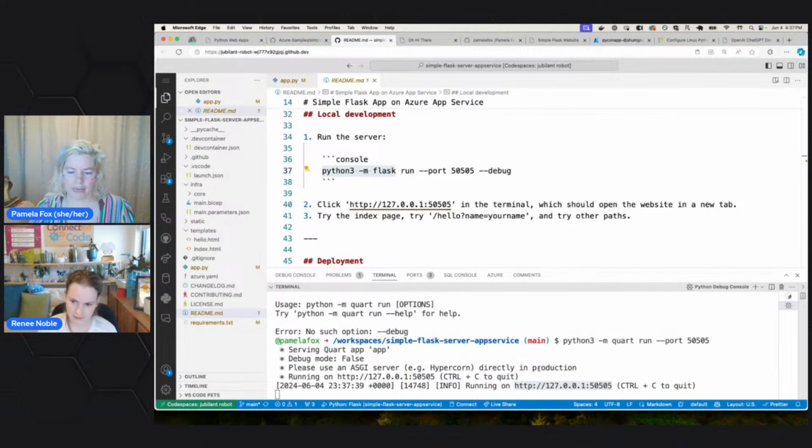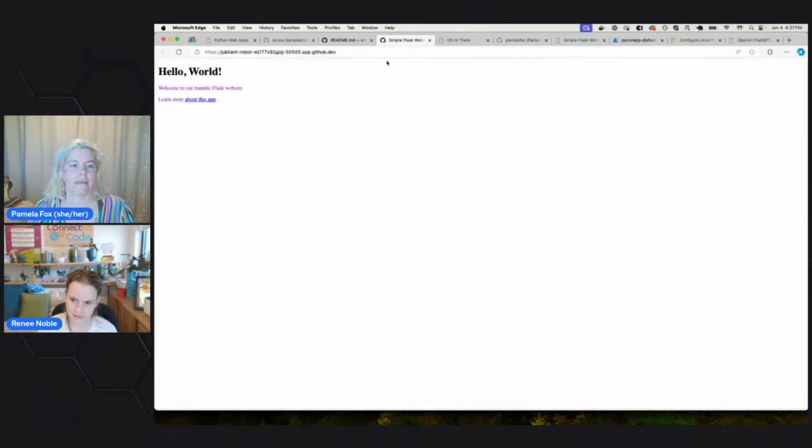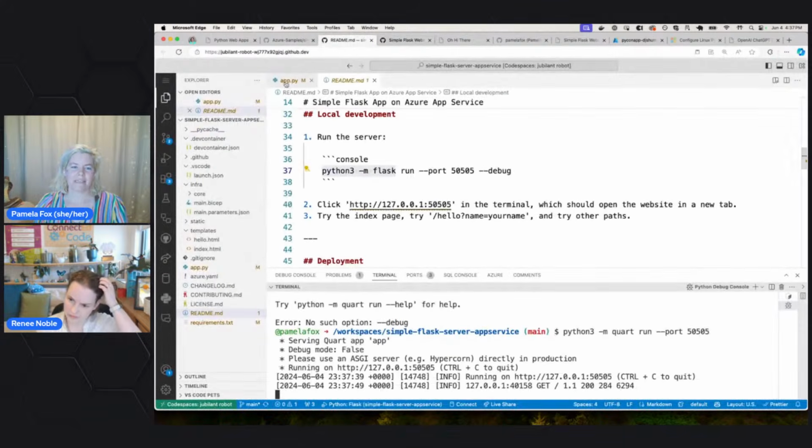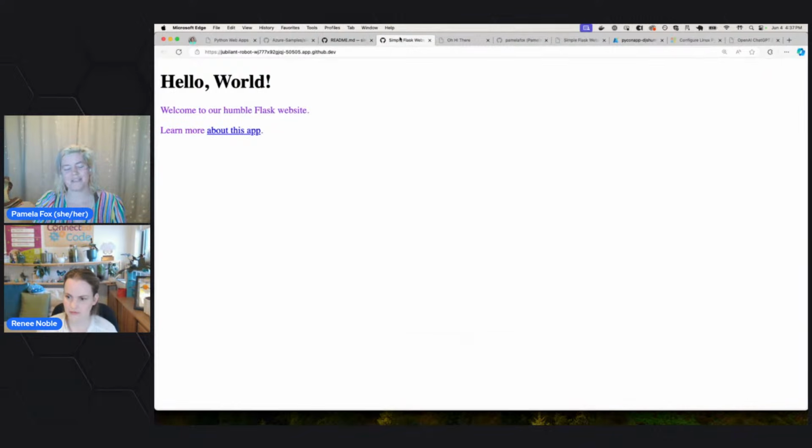and we can go ahead and open this port. Here we go. So there it is. It is now a Quart application. It looks just the same, but now it's asynchronous. Now it's going to be able to scale to the millions of users hitting up this amazing website.